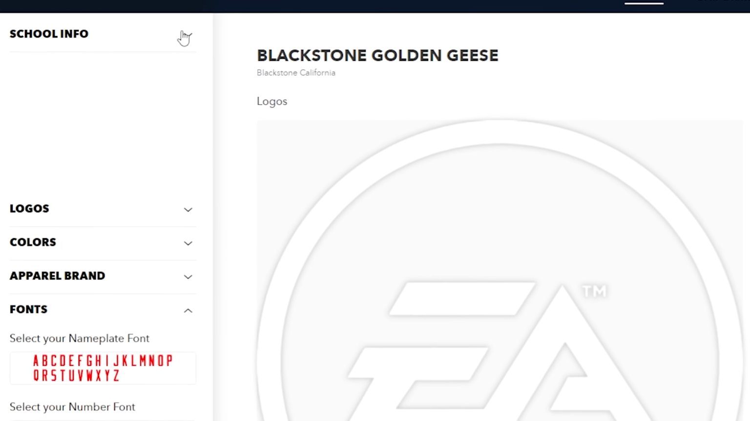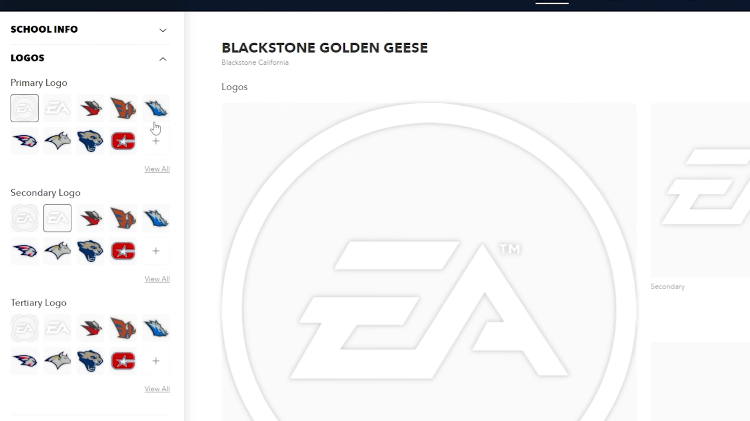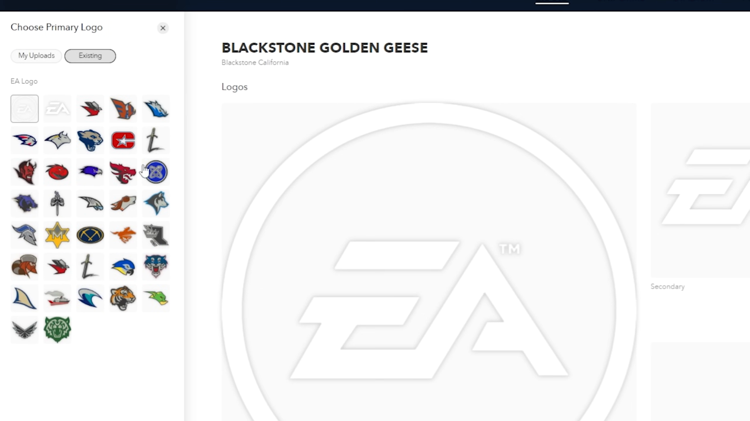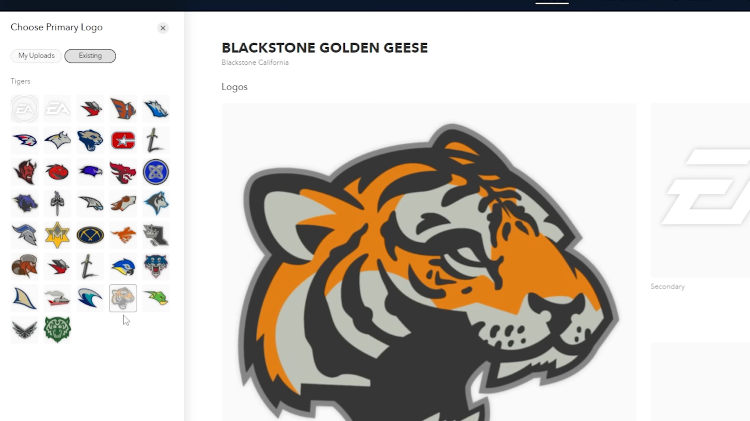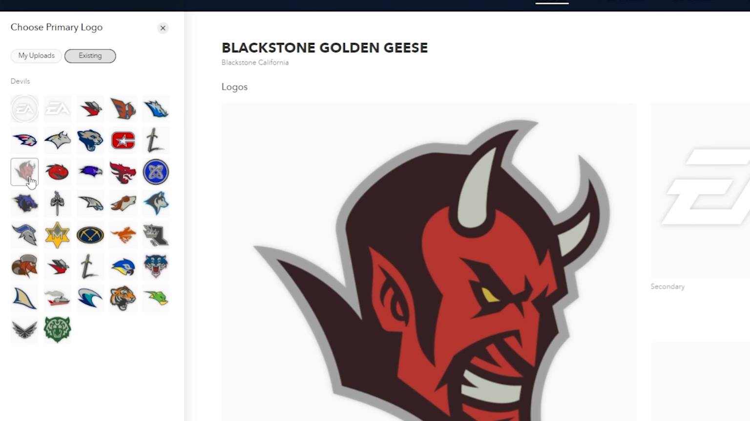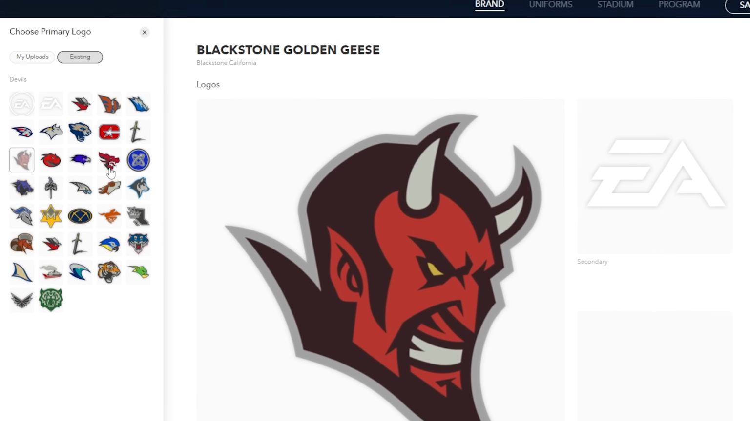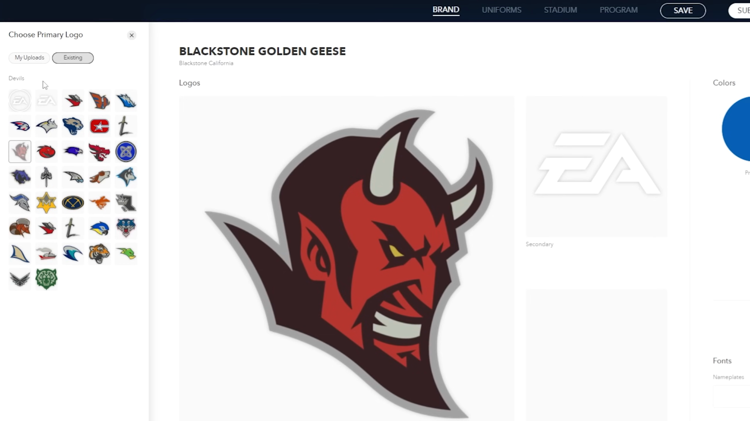So that's the school info. That is pretty straightforward. Now let's get to one of the really fun things about designing your team, the logos. And so you have a primary logo, a secondary logo, and a tertiary logo. And if you hit this plus button right here or view all, it'll do the same thing. It'll bring up a huge menu of different logos that you can do. Maybe you want to be the Tigers or the Bengals, or you want to be the Huskies, or you want to be the Devils. You have a ton of different options for different logos that you can choose that are already made.